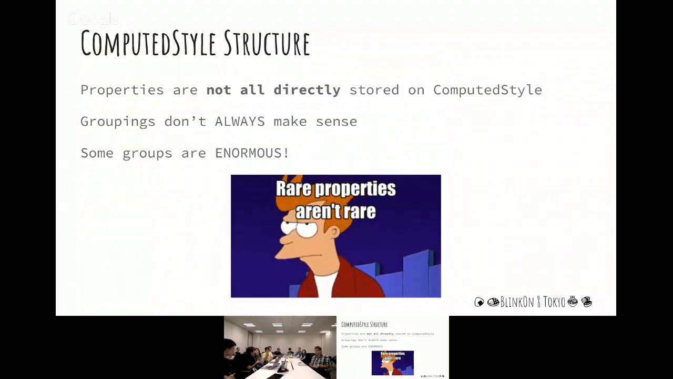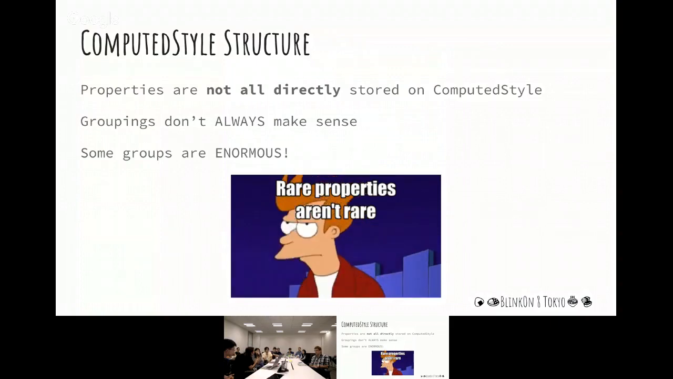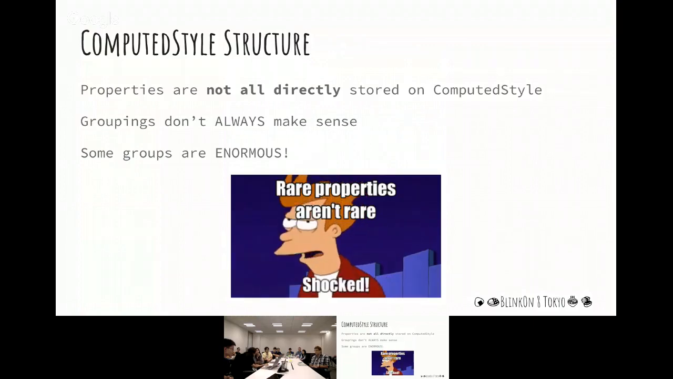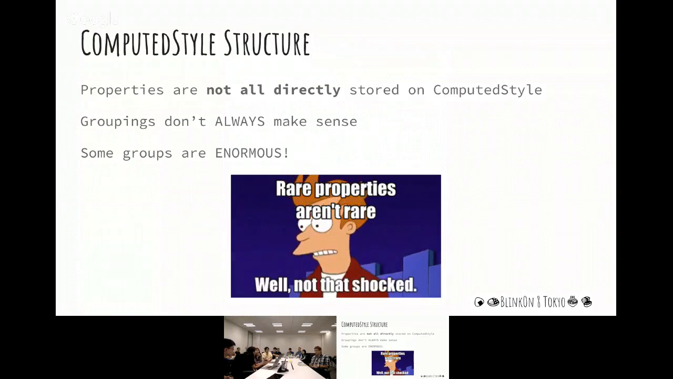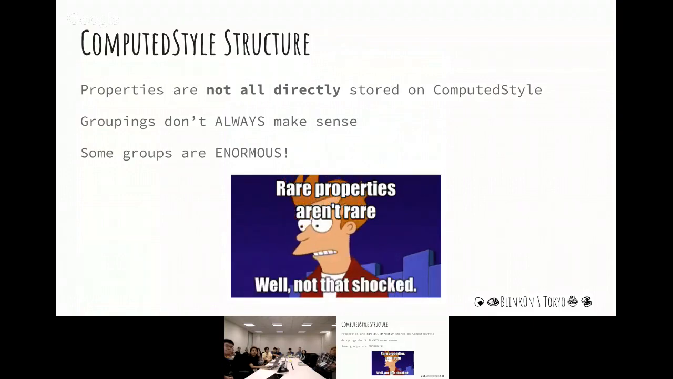But then there are other cases where the groupings make zero sense. And rare non-inherited data, which is the largest group on computer style, is one of them. It has about 93 properties, and 57 further fields, which are all supposed to be rare. But when an intern that Darren and I have been hosting looked into this, he found that the opacity property was stored on this rare group. And go figure, opacity is used by 80% of page loads as determined by Chrome status. Rare, right? Some groupings did not make sense, and some groupings were just plain huge. And this was a challenge that we had to further deal with then.